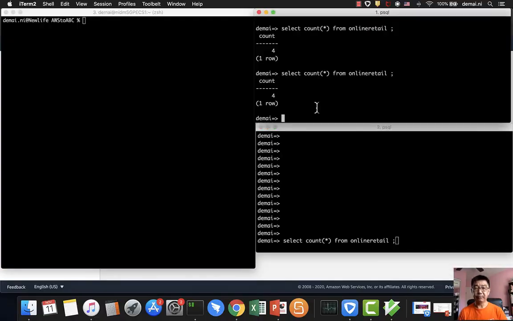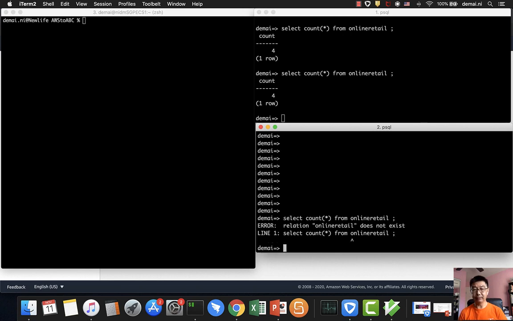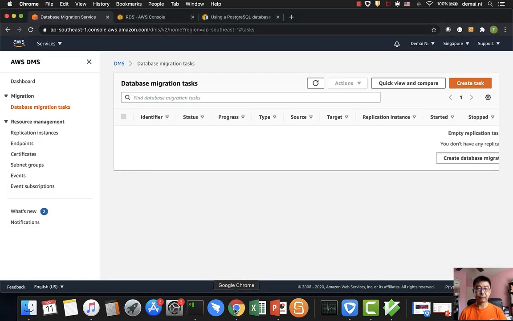With everything set up, we are about to do the migration task. First, let's reiterate. So on this upper right corner, we have the AWS PostgreSQL. We already have the online retailer table set up and have 4 rows there. Let's assume we have 4 orders already set up there. At the lower one, we have the PostgreSQL on Alibaba Cloud. The relation, the table, hasn't been created yet, does not exist. We go back here to create a migration task.